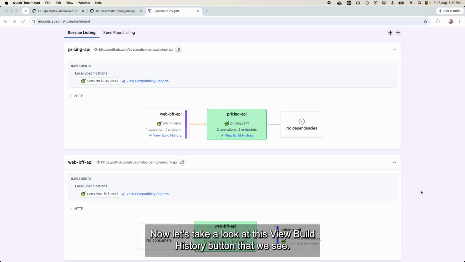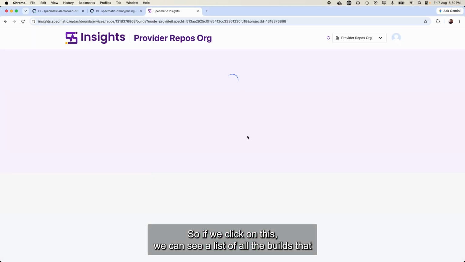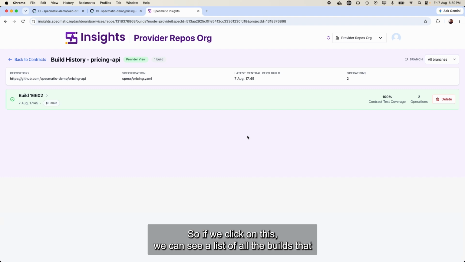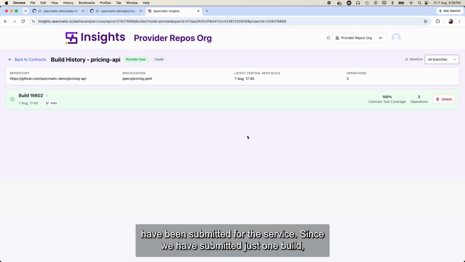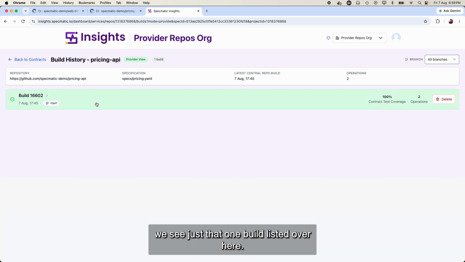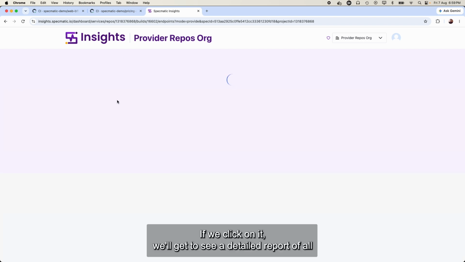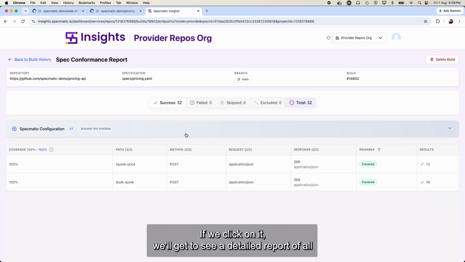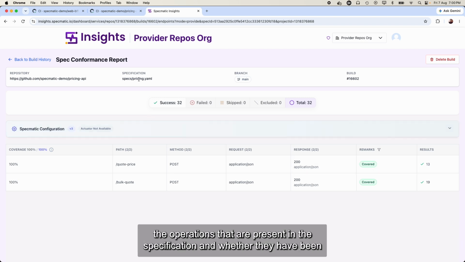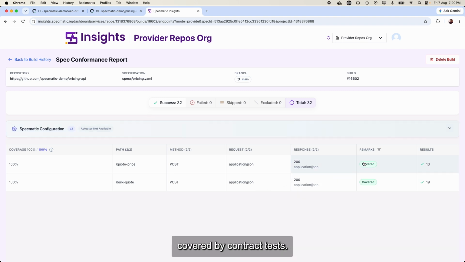Now let's take a look at this view build history button that we see. So if we click on this, we can see a list of all the builds that have been submitted for the service. Since we have just submitted one build right now, we see just the one build listed over here. If we click on it, we'll get to see a detailed report of all the operations that are present in the specification and whether they have been covered by contract tests.